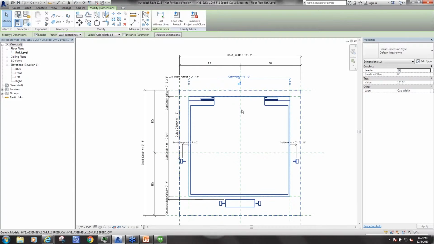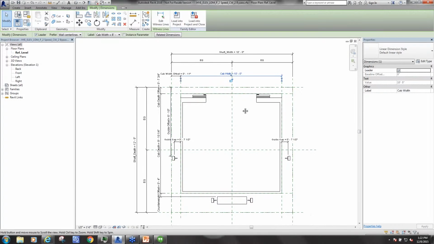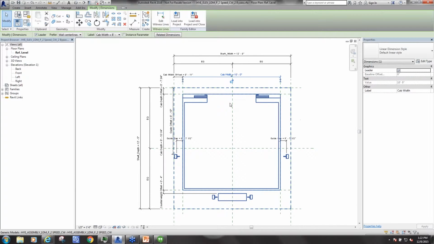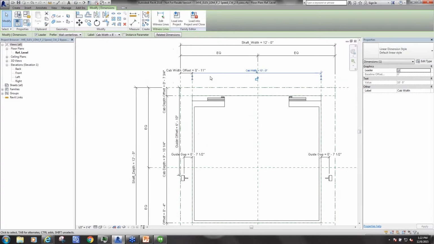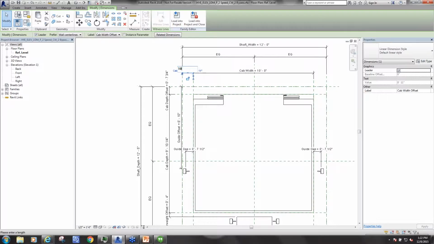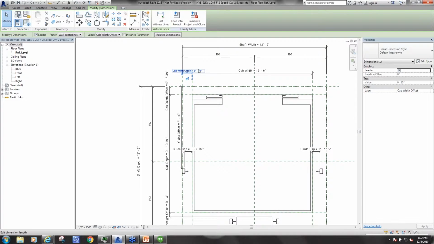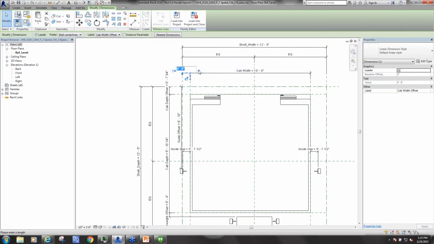One of the big things that we did is, at first when we made these families, everything was centered about this center reference line. But we came to find out that more and more often the cab was not necessarily directly centered in the shaft. So this cab width offset was one of the most important parameters that we made. So the offset of where this cab lives could change, and that basically took about 50 families down to 20.